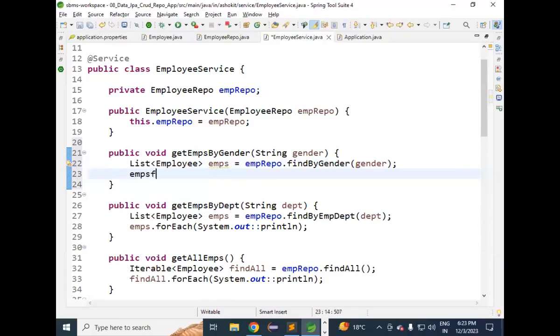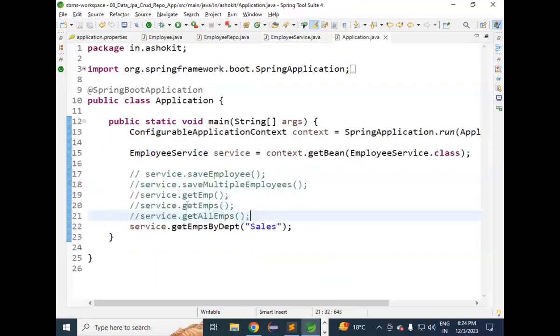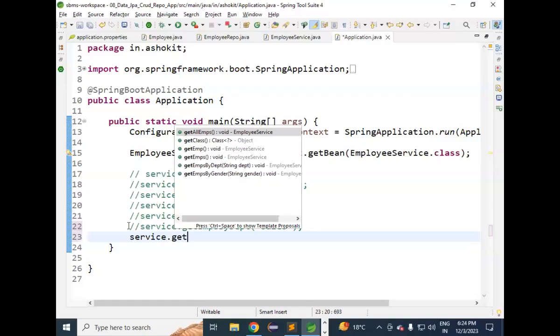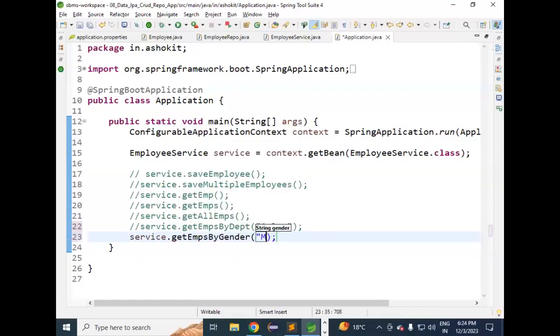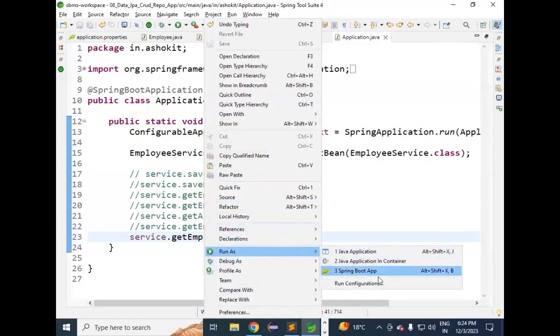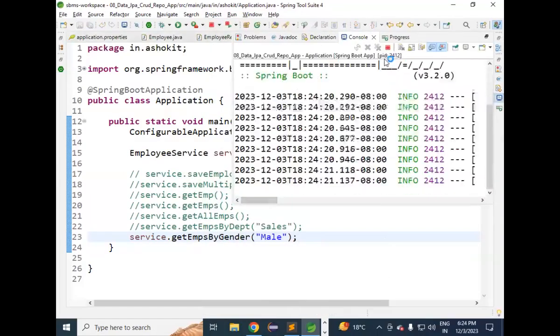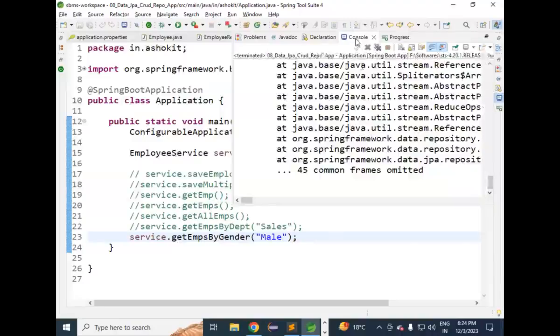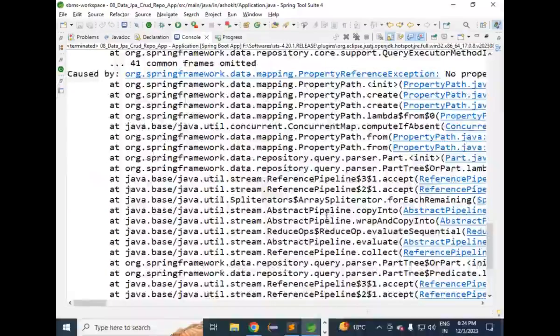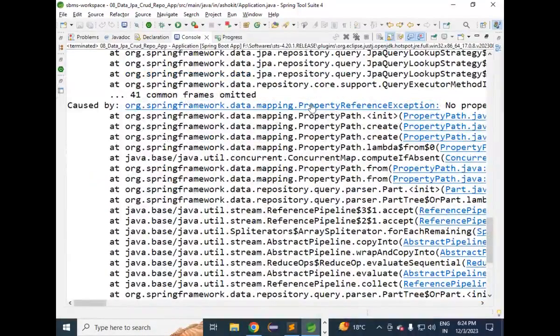Print the employees for each method reference. Got it? Call this method, comment this one, and service.getEMPsByGender, some gender value. Good. Right click, run as boot application. I'm trying to execute the project. Is it running successfully or has it failed? Can you read the exception?